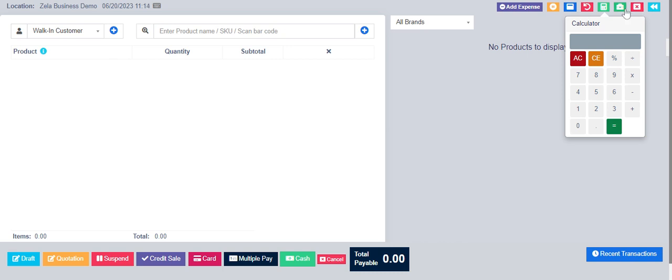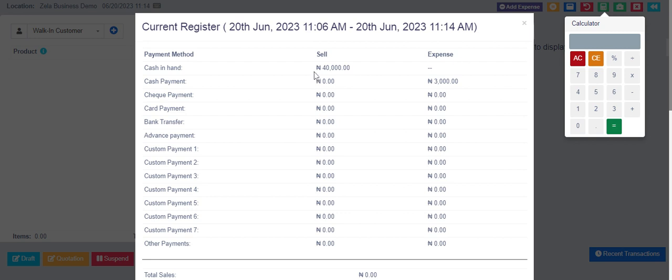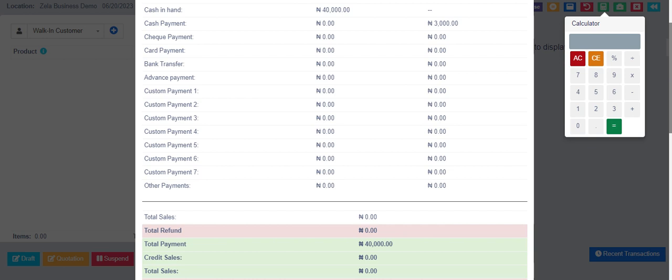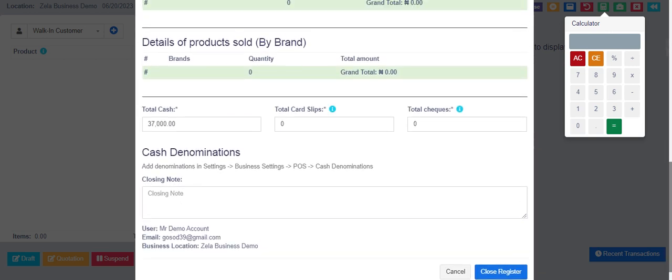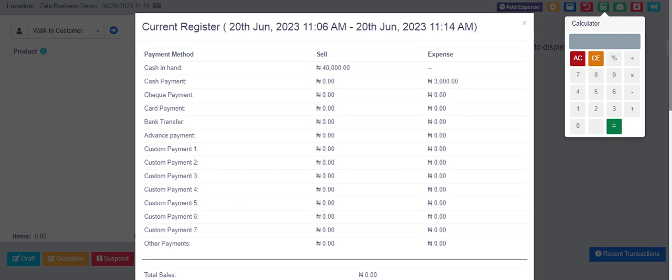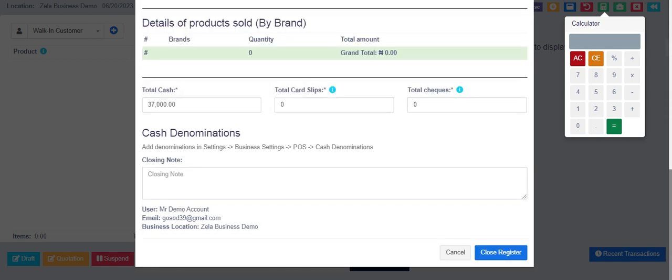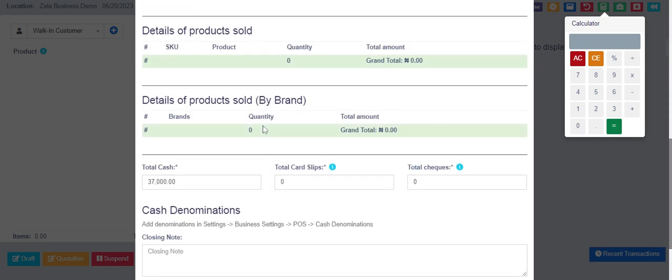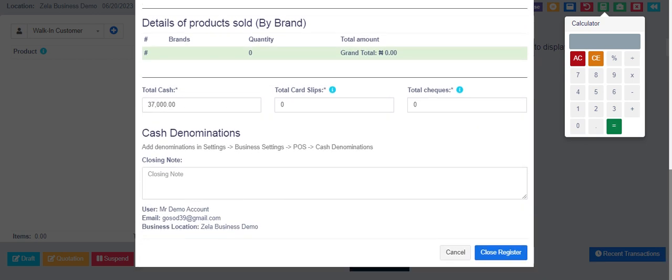Then we also have here the current register. Now, the difference between the register and the current register: they have similar information or similar details. It's just that the current register is used to balance up the transactions for the day. So you can see all the details that appear on the register also appear on the current register. The only difference is that in the current register, we have a space where you have total cash. Now, this total cash refers to the total amount after expenses have been deducted from the balance brought forward or total sales made.